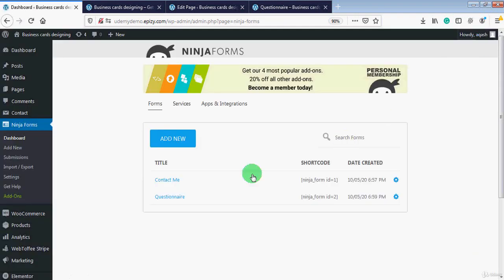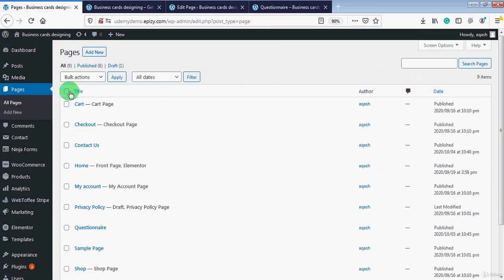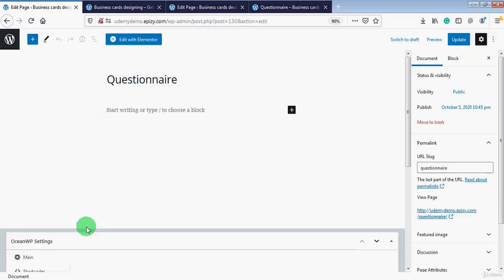And then here you will see a new form, questionnaire, which we just created. The contact me was by default, and this is the one which we just created. And in front of this you will see this short code. Now we will copy this short code from here and we will go back to our pages, and here I will open the questionnaire page, and then here I will click on edit with Elementor.